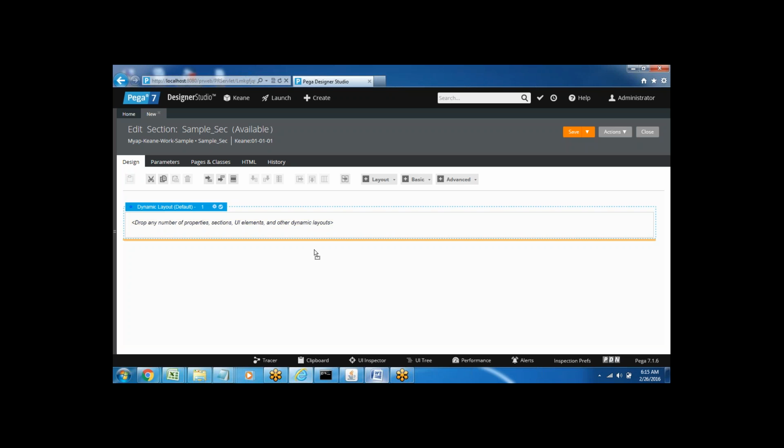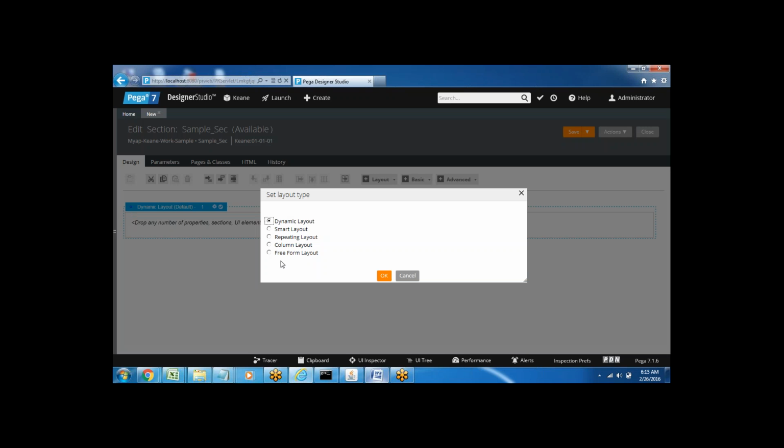Or if you want to add outside this layout, you will get an orange line like this. Where you want to place the layout, just drag it into the page. Suppose after this layout you want to add one, now release the option. You can see the layout options here. Which layout you want to select: dynamic layout, smart layout, repeating layout, column layout, or freeform layout.